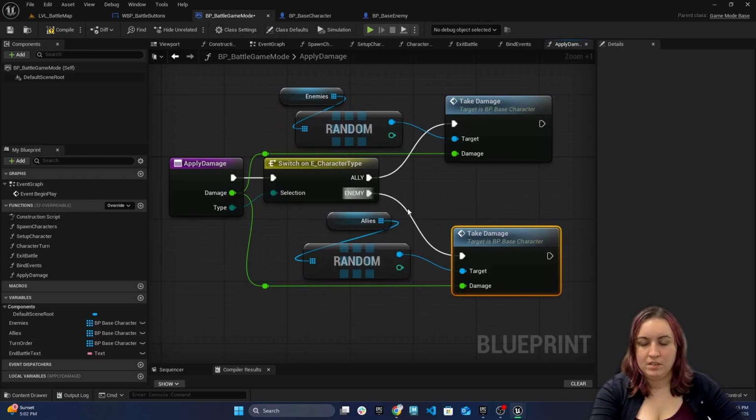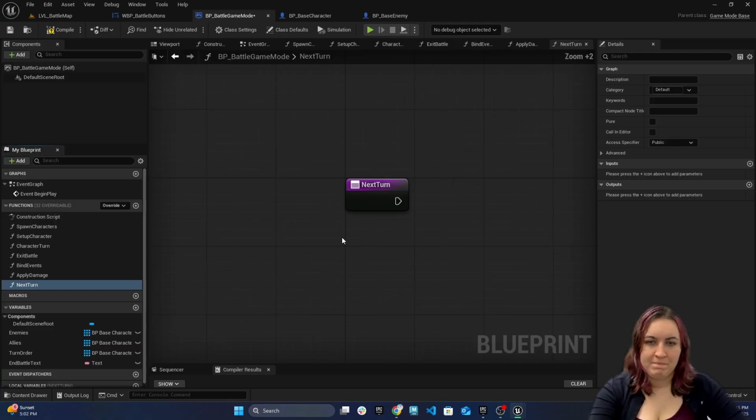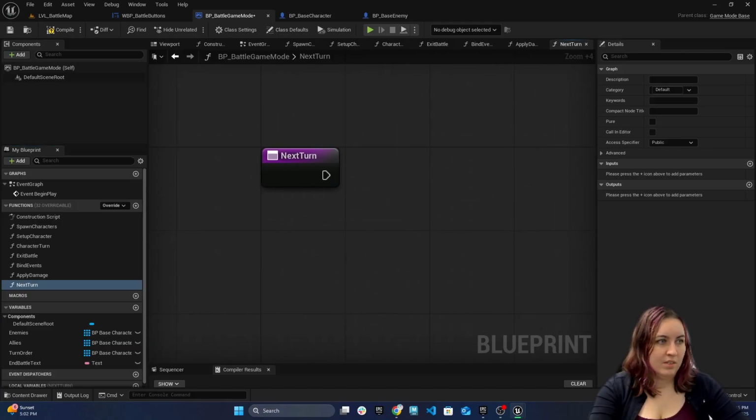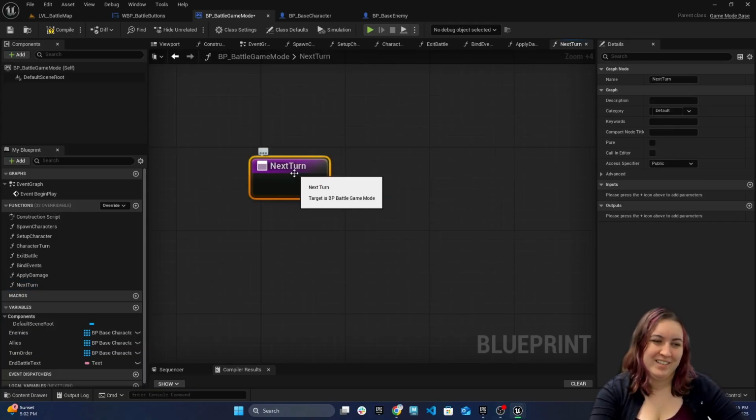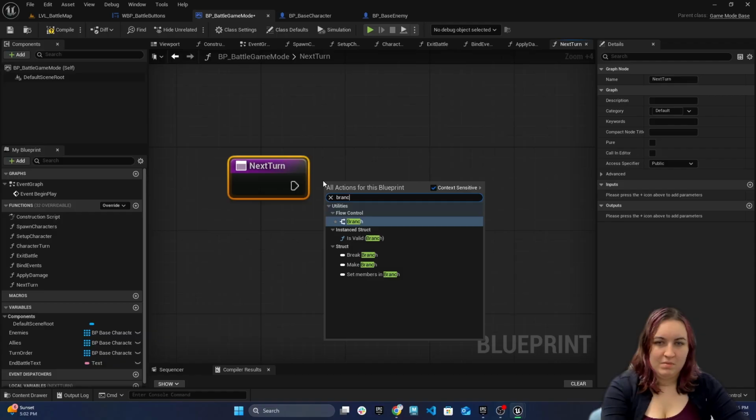We're going to trigger the next character's turn. So we're going to create a function here, circle with a plus, and say next turn. And we're going to double click, unless you have it open, but we're going to go into next turn. And we're going to add a branch.